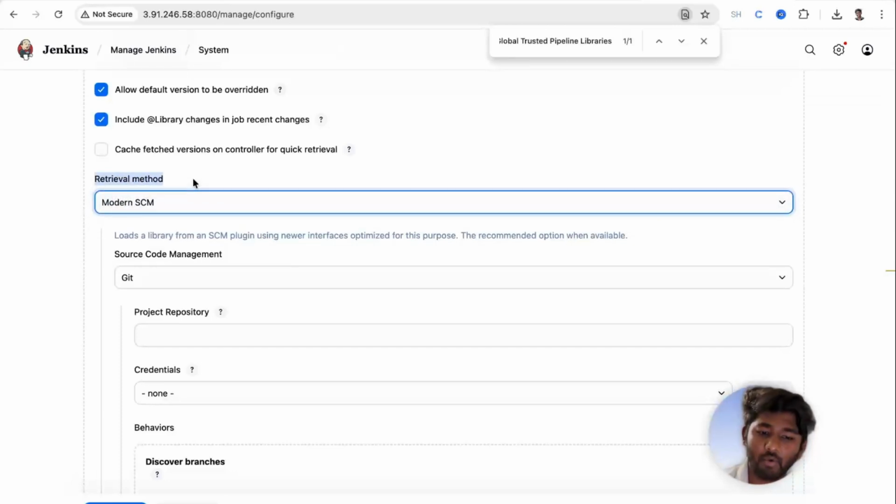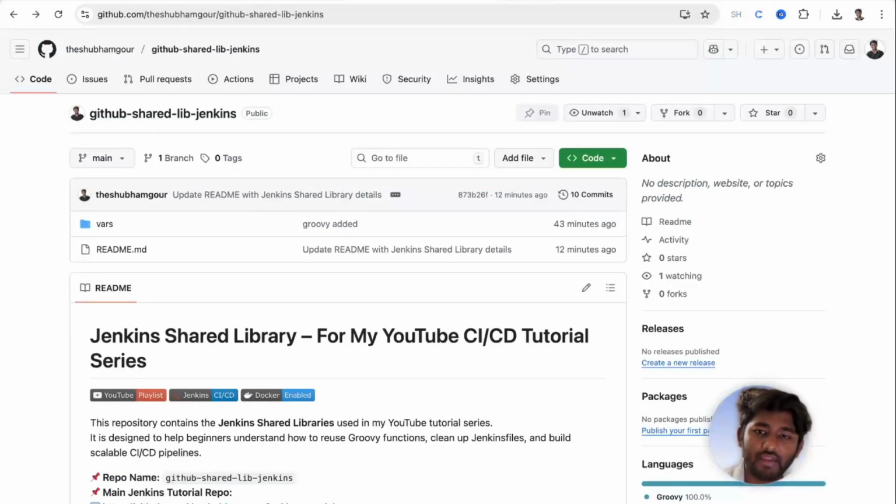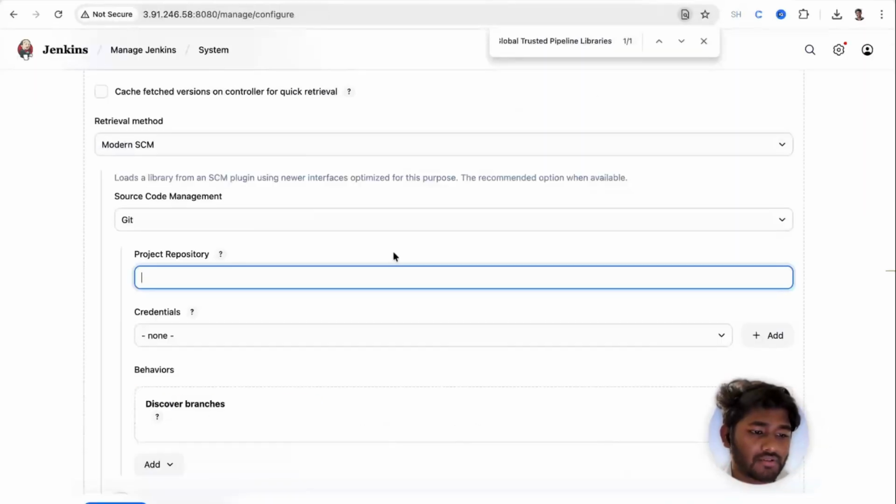So I'll select modern SCM and here I will provide the repository. Now which repository? The same repository where we have created the folder hierarchy which we understood in the previous theory section. So I'll just copy the URL. I'll go back to system configuration and provide the repository. Now see, since it was a public repo, I didn't provide the credential. But if it is a private repo, you have to provide the credential.